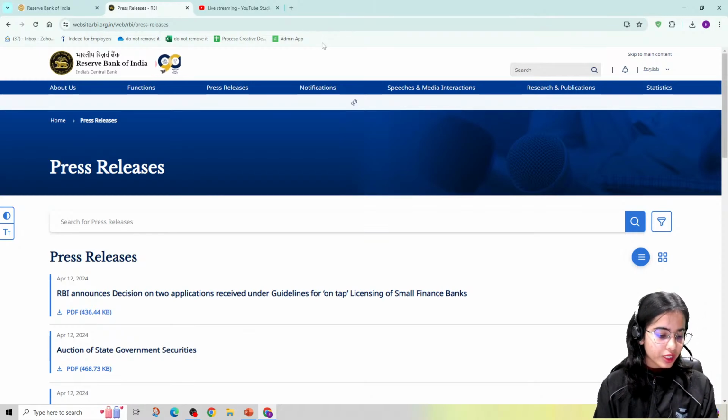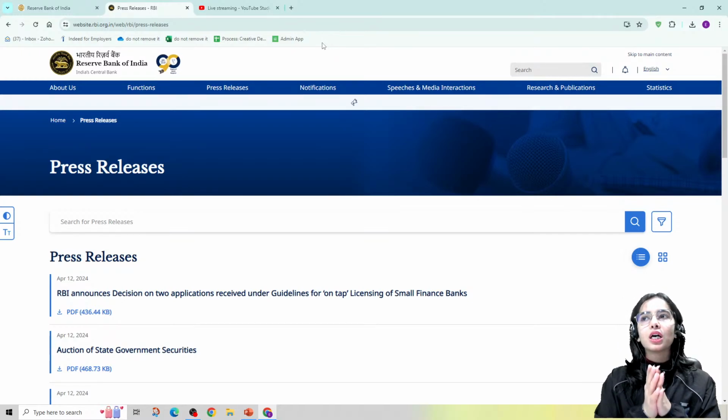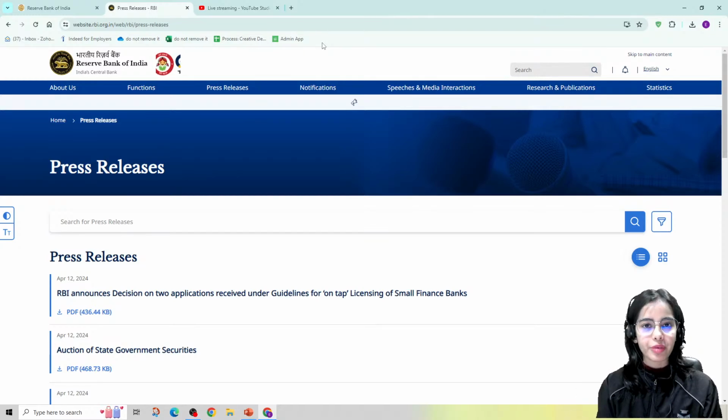Ma'am, RBI often imposes fines on banks and NBFCs. Should we remember all of that? You will not be able to remember all of that, because in 1 month, the RBI, let's say, is imposing fines and monetary penalties on 20 NBFCs or 20 banks.